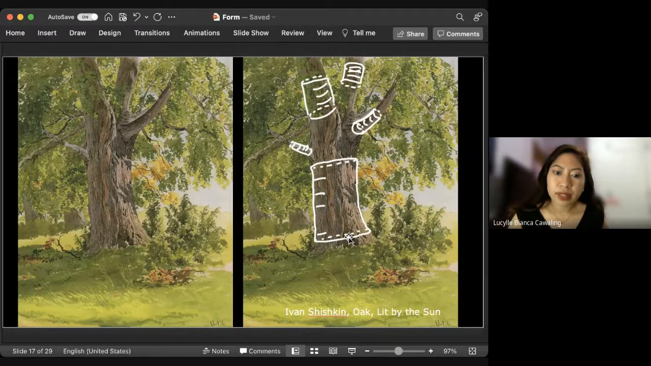Another example is this one. This is a painting by Ivan Shishkin, Oak Lit by the Sun. This is the original painting, but if you will use your basic shapes, you could put triangles, rectangles, or a cone to mimic the shape of the tree, right? Okay.